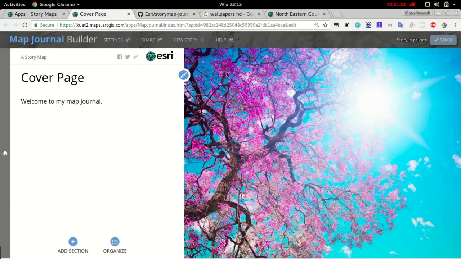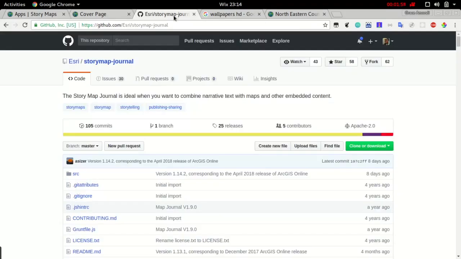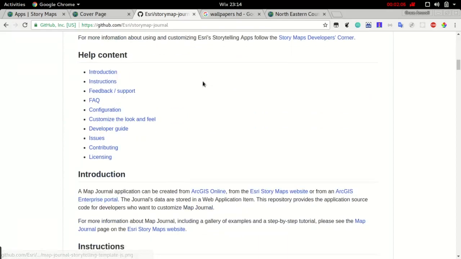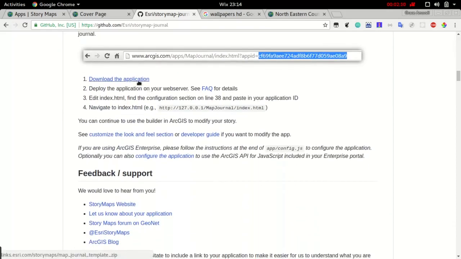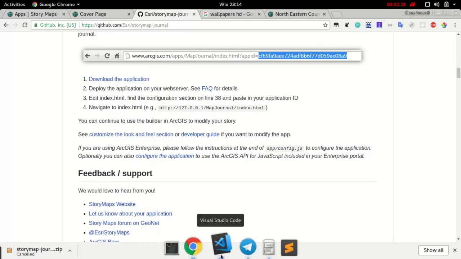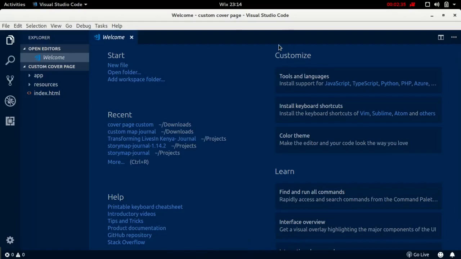Next, we want to customize our story map. So this means we'll have to get the source code, and for that we have to go to the GitHub repository for story map journal, and you'll need to scroll down and click on download the application. Once you click on this, the application will be downloaded. You'll need to extract or unzip the file, then open it in your favorite editor. I had already downloaded it, extracted it and opened it in Visual Studio Code. We'll just dive straight into the code.